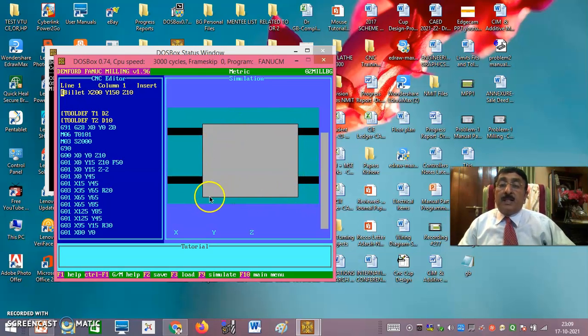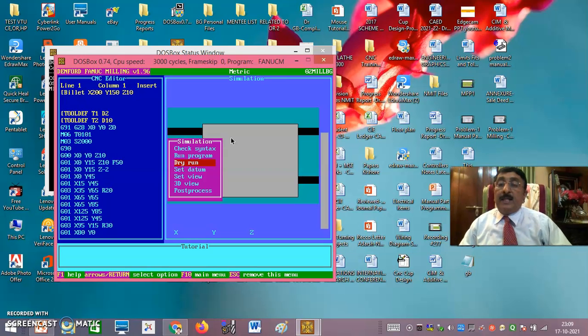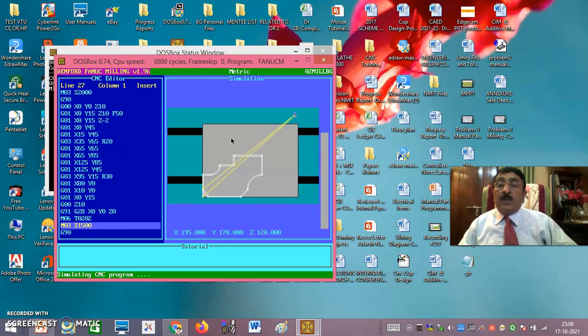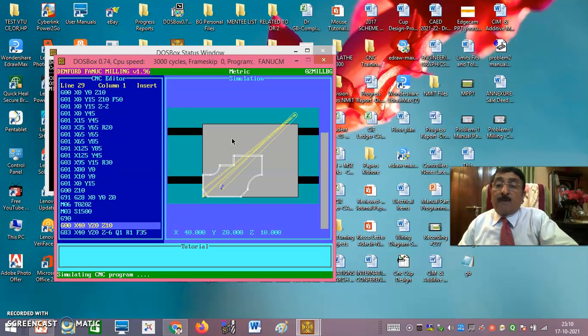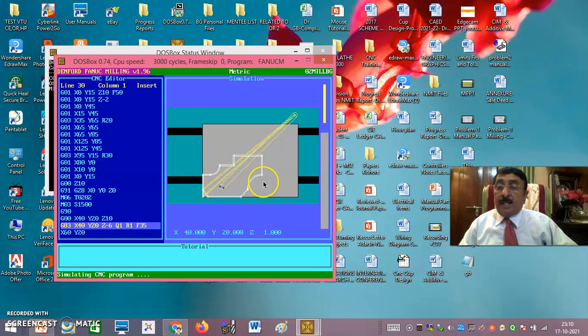On this workpiece, this is 200, this is 150, thickness is 10 mm, which you can imagine to be the side view. Okay, this is 200, 150. Here the profile has to be done. Now press F9, then run program. See here, it is doing the profiling, the profiling has already been done. Now it is doing the first fold at X40, Y20.